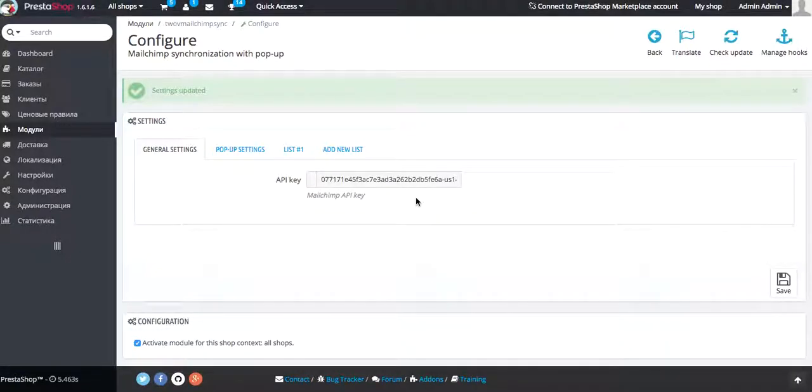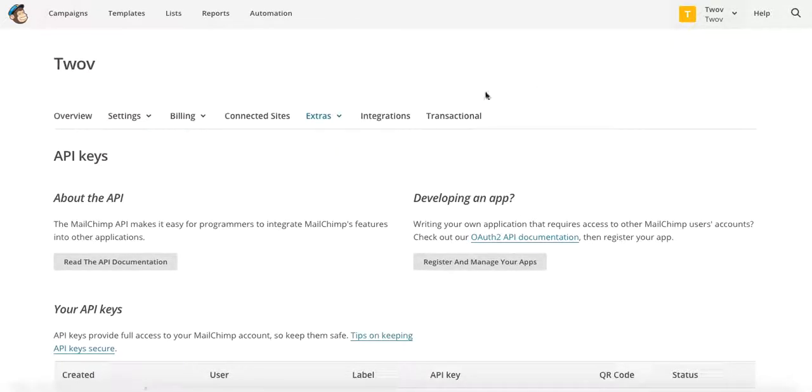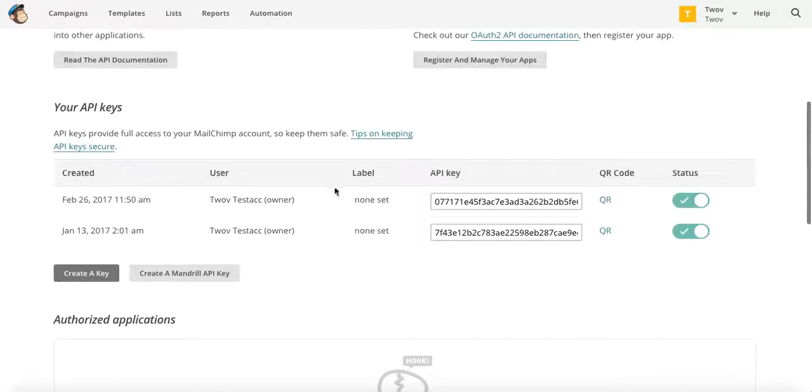This is a short tutorial on using the 2V Mailchimp module. First of all, you will need an API key to use this module. Please go to your Mailchimp account, then go to your Extras, API keys, and find an API key here. If you don't have one, just create a new API key.